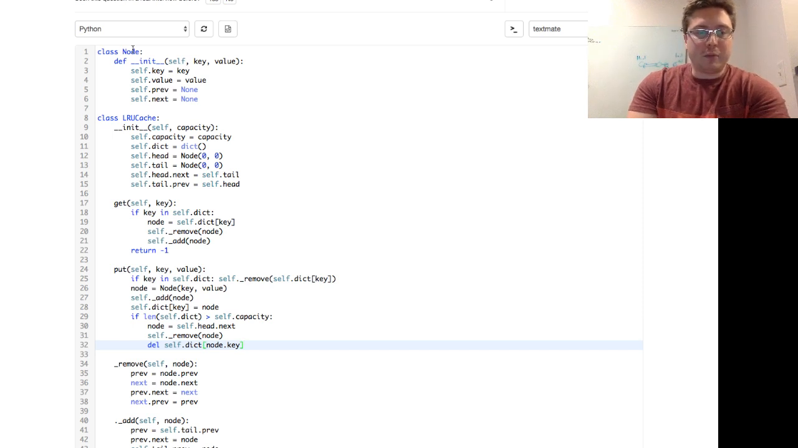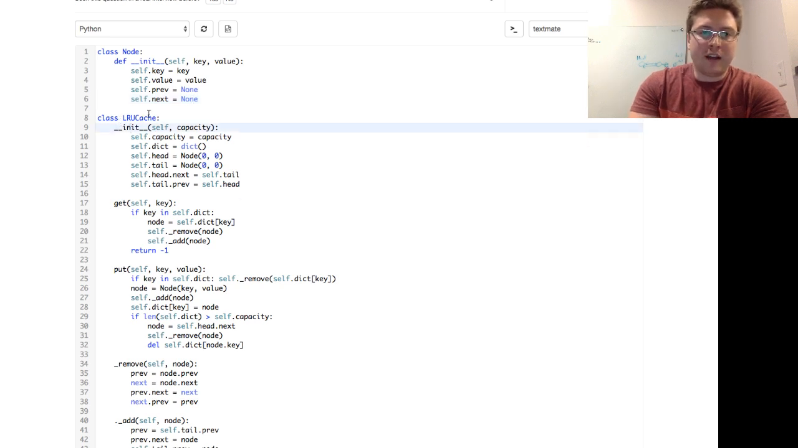So we're using a doubly linked list to do a least recently used cache. In the doubly linked list, we use nodes that have key values. They start off with the self.key being the key, the self.value being the value, and previous and next of None. Then we have an LRU cache itself, which has a capacity. Self.capacity is capacity, self.dict is dict.